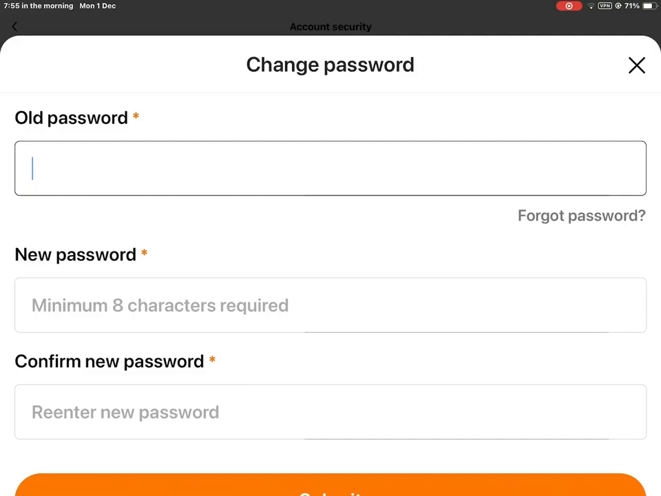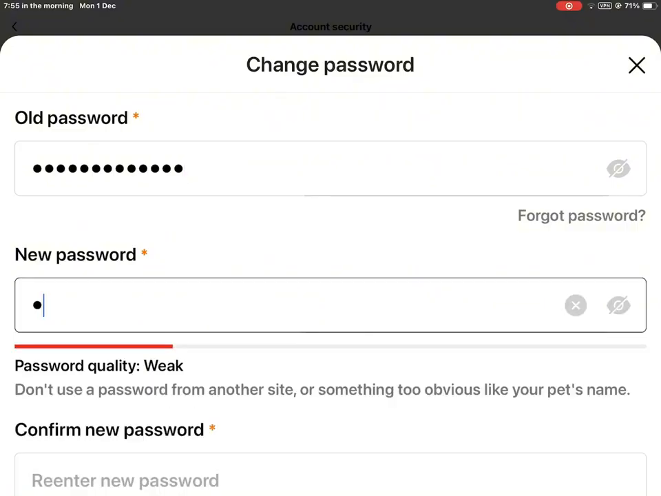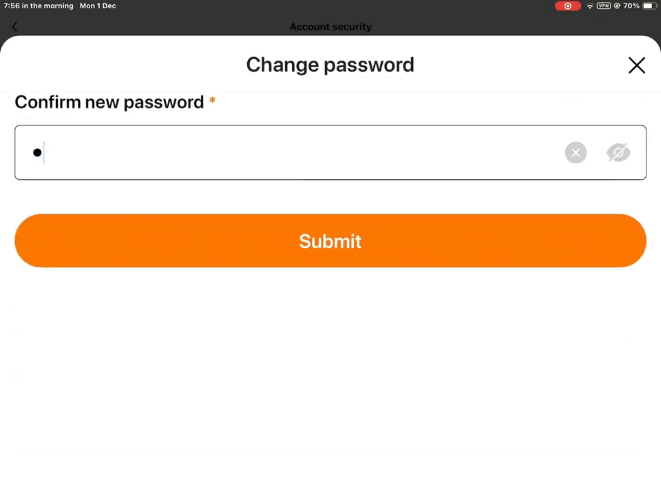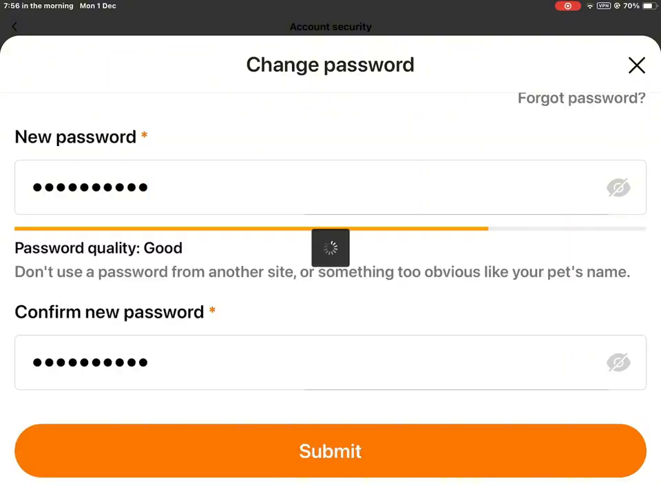So you're going to insert your old password. Then once you're done, you're going to insert your new password and confirm it. Make sure your new password has the password quality of strong, since you don't want to compromise your security. Then once you're done, you're going to click on Submit.